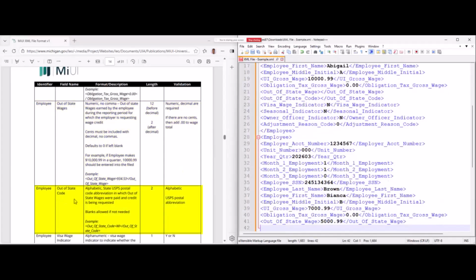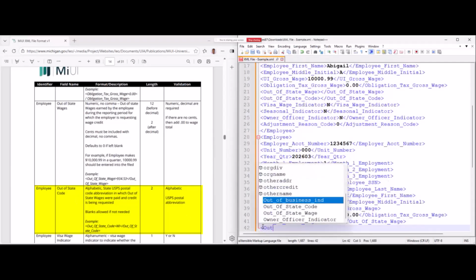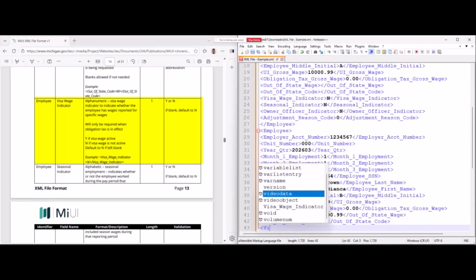Now we will enter the two-character code for the state related to the out-of-state wages. For this employee, we will enter OH for Ohio. Now we will enter the status to indicate whether there are foreign worker wages to report and visa wage is active. As a reminder, this will only be required when the obligation tax is in effect. The system will interpret this field as an N if left blank. Once again, we will enter an N here.